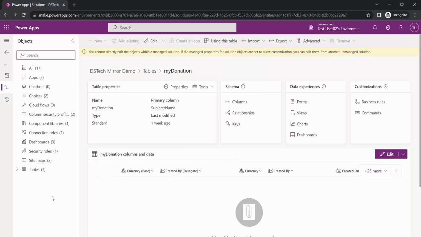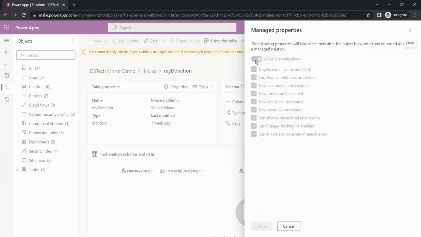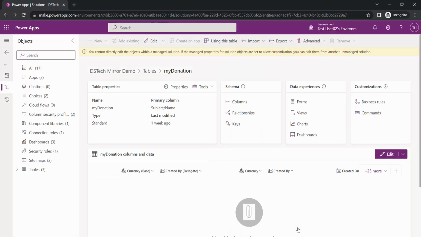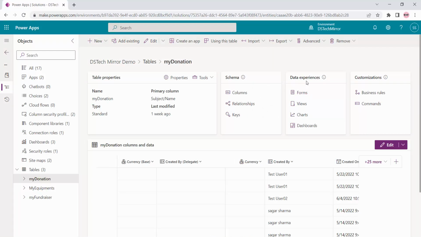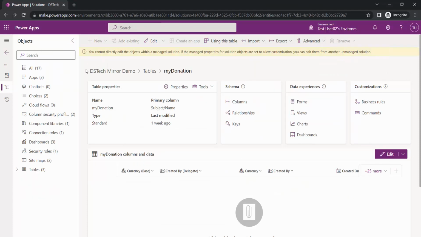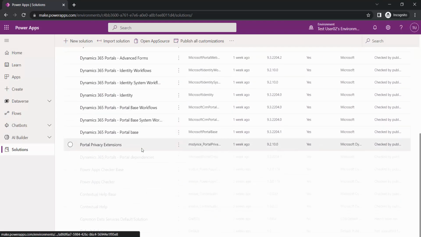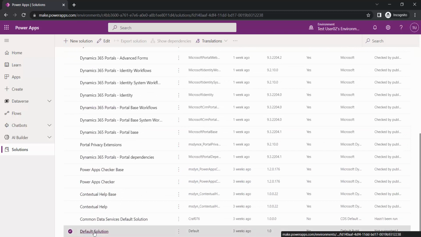And if I check the managed properties in the target environment, over here it is the same which I have selected, that is allow customization. Then also I am not able to modify anything. So the main point over here is, in a managed solution you cannot modify anything. Then where would these managed properties have an impact? So if you really want to change the display name of this particular table in the target environment, you could change the display name through the default solution.